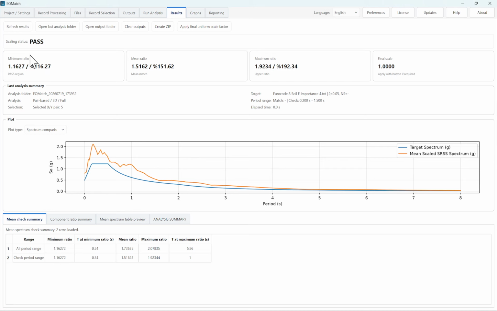The minimum ratio represents the lowest ratio of the scaled SRSS spectrum to the target spectrum within the selected control period range. The mean ratio helps us evaluate the average spectral compatibility within the control range. The maximum ratio shows the greatest amount by which the scaled spectrum exceeds the target spectrum.